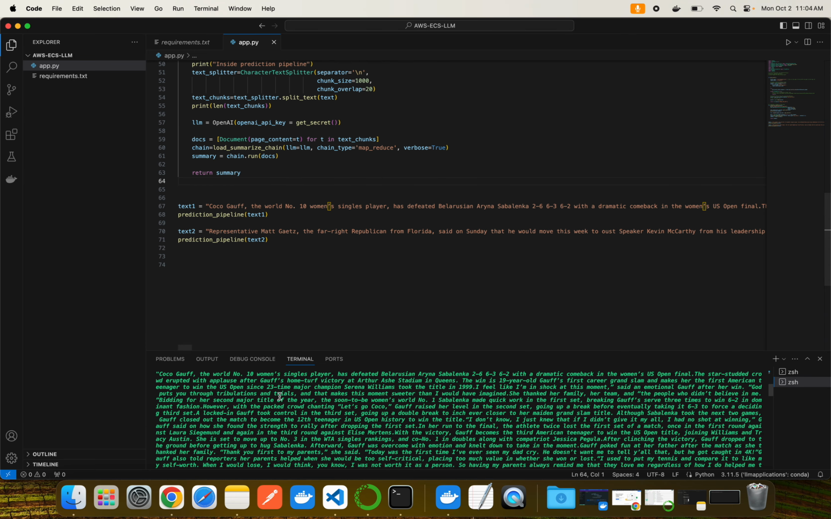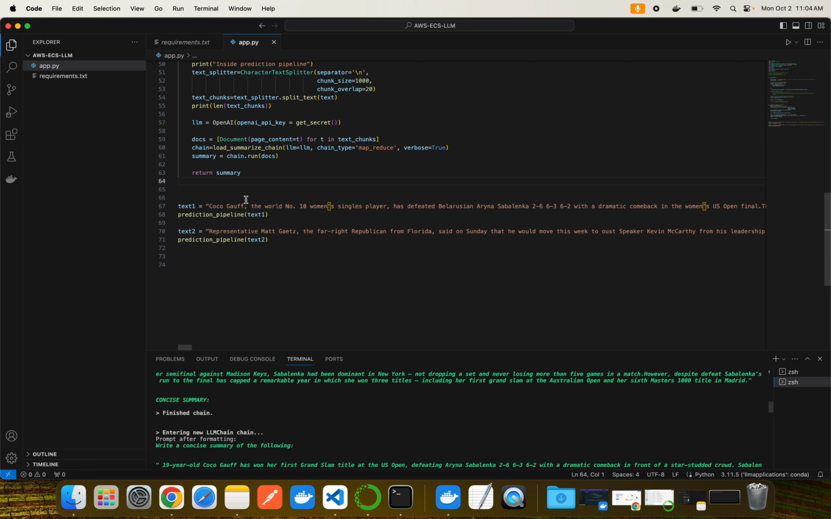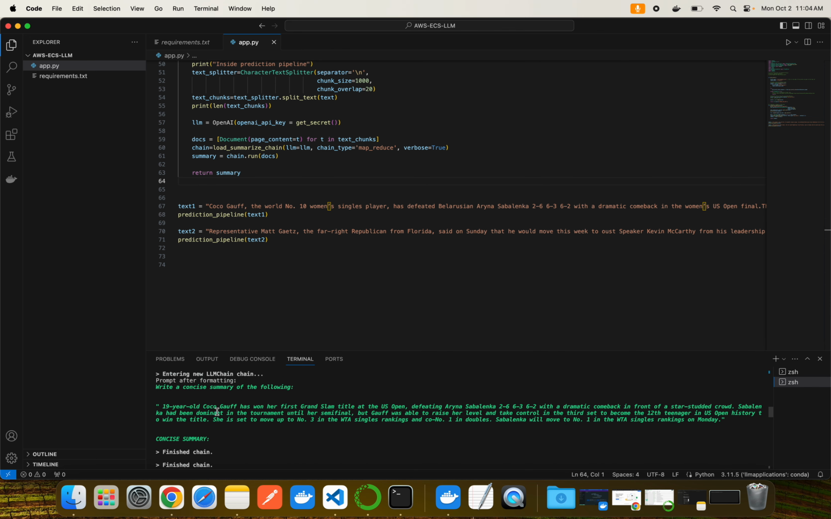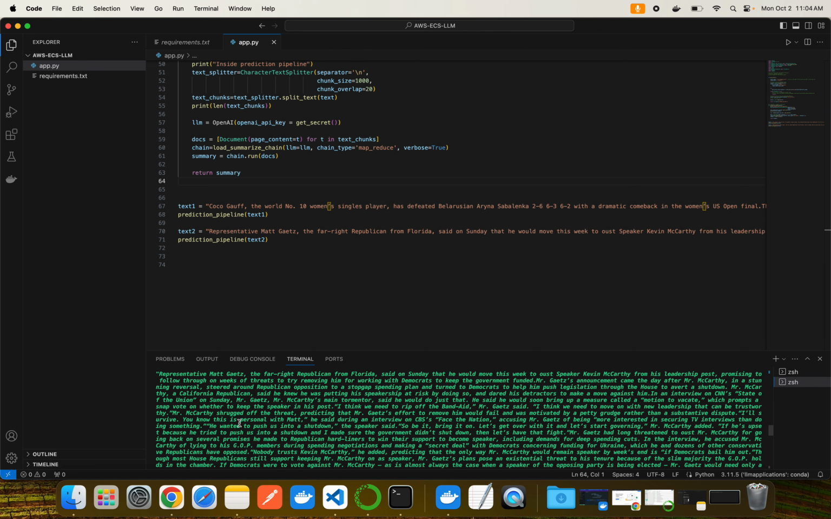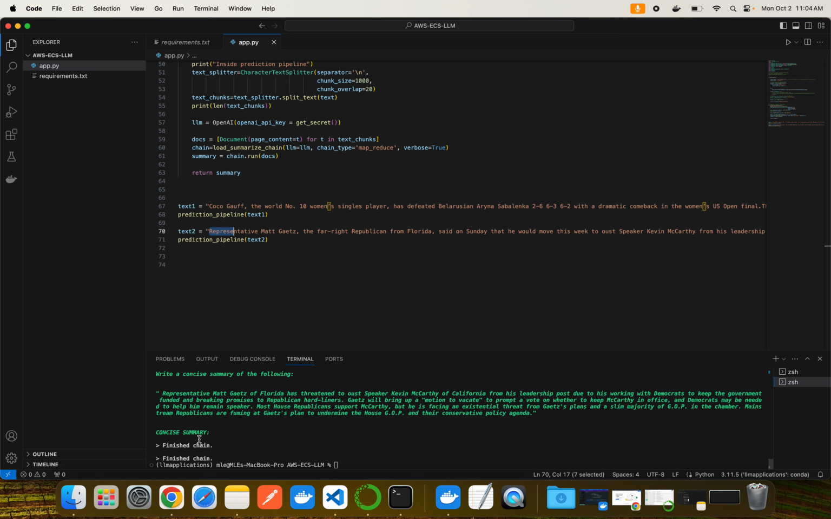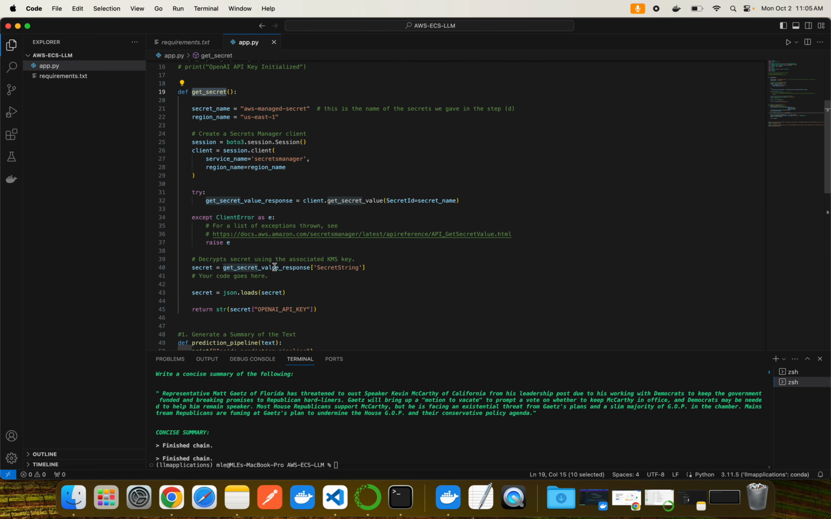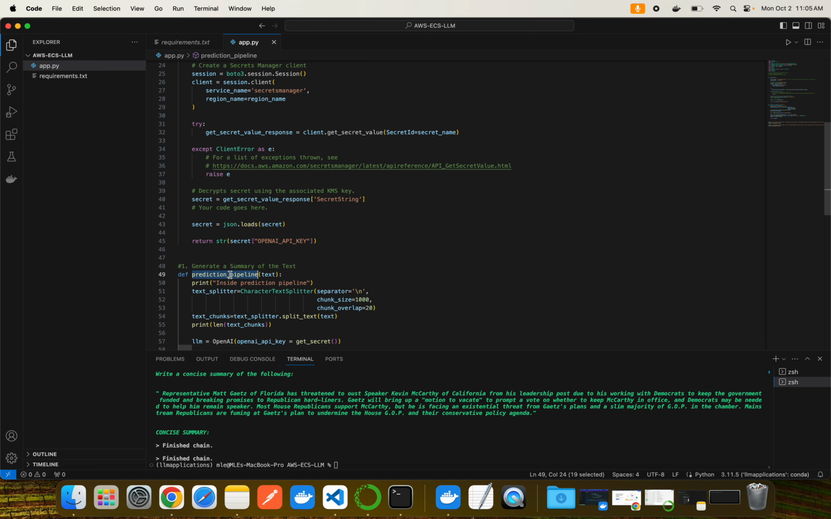Using the MapReduce strategy, it is trying to break down this large piece of text into smaller chunks, generate summaries for those smaller chunks, and then generate a summary for the entire set of chunks. So the concise summary for the first text is this, and then it passes in the second variable, which is text2. It generates a summary for that, and both the chains have finished, and we are now back on the terminal. So this is how we can directly feed the API key from the secrets manager into a prediction pipeline.